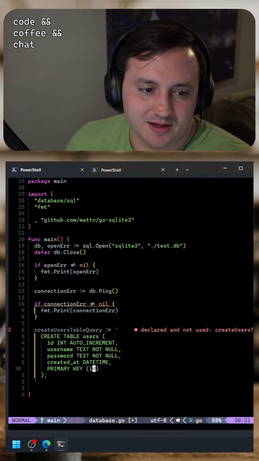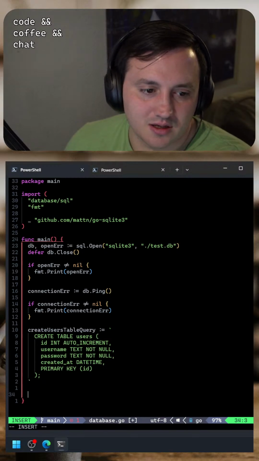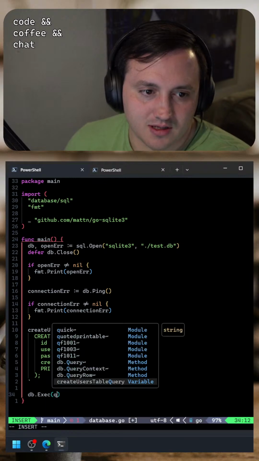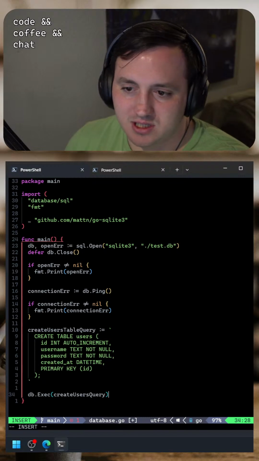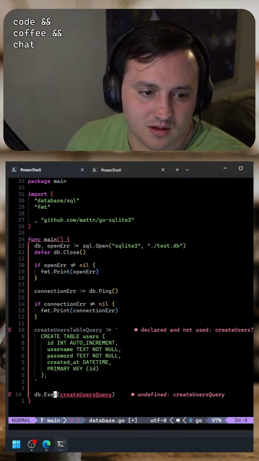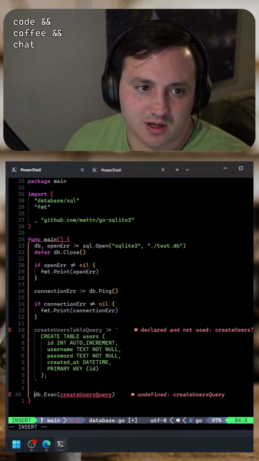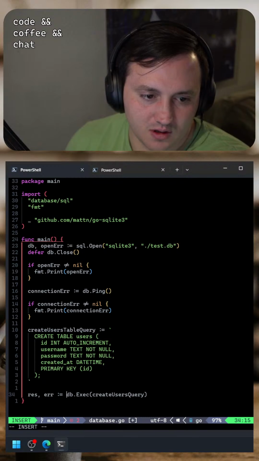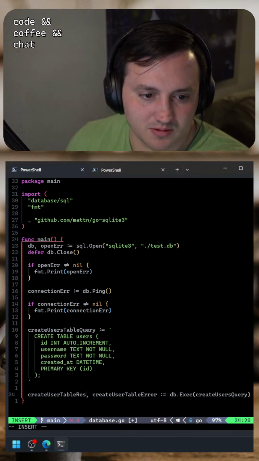Okay, so we got primary key. All right, now let's actually try to execute this. So I'm guessing there's some type of object, db, or some type of method, db.Exec, yep. And this is just going to take our create users query. And then what does this hand back? This hands back a result and an error. Okay, well, I'm kind of interested what these are. So I'm going to say result, res, and error. Create user table result.